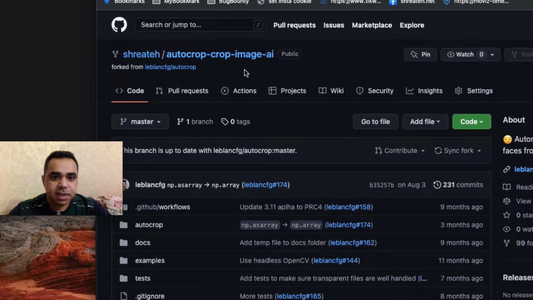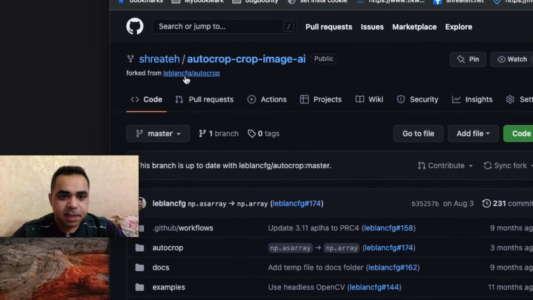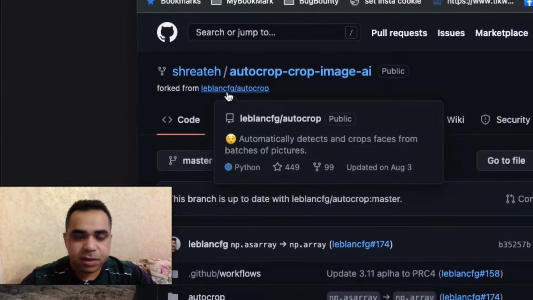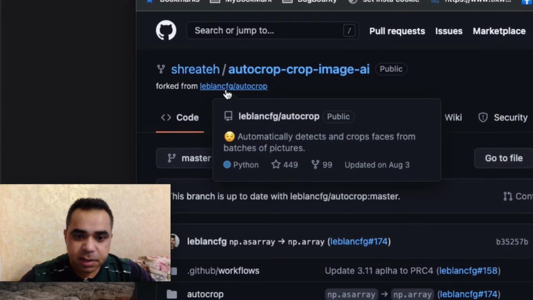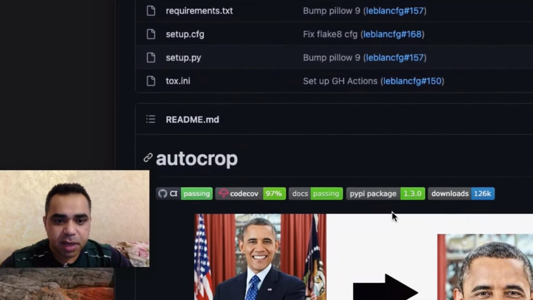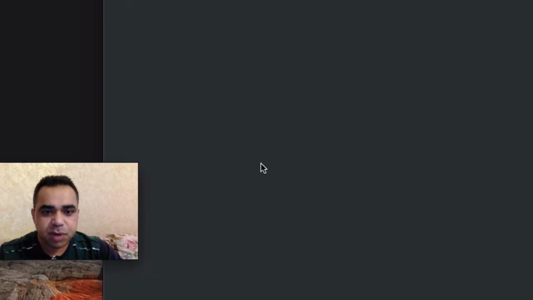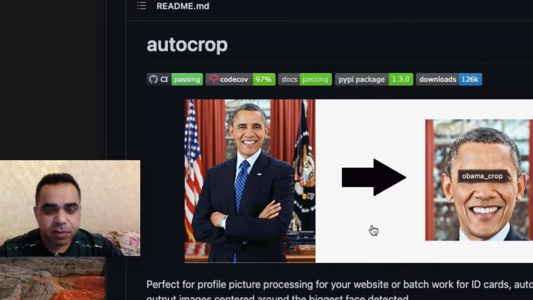I'm going to use this script. It's for this user. I just forked it from his account to keep a copy in my GitHub account. So let's scroll down to see how we can install this. This is the picture that shows you the image before and after. This is the image before and this is the image after. We're going to do the same for the pictures we have on my computer here.